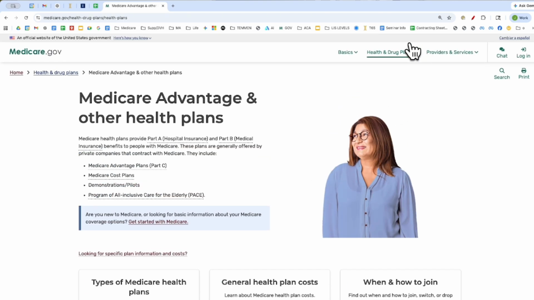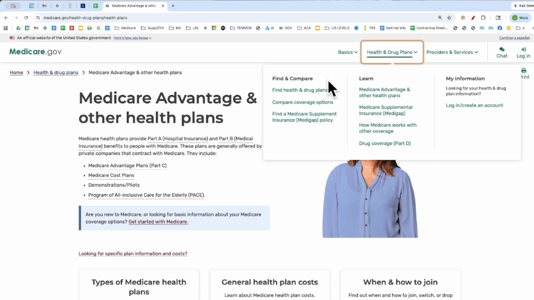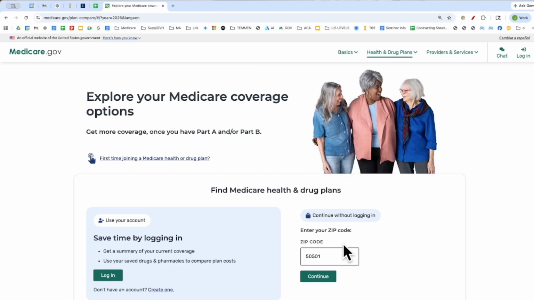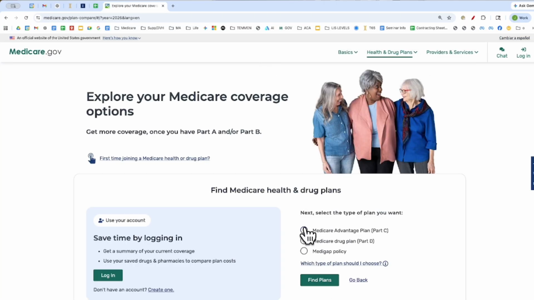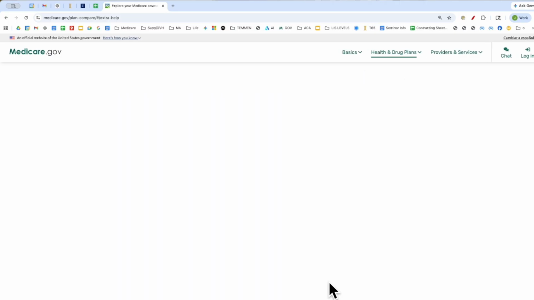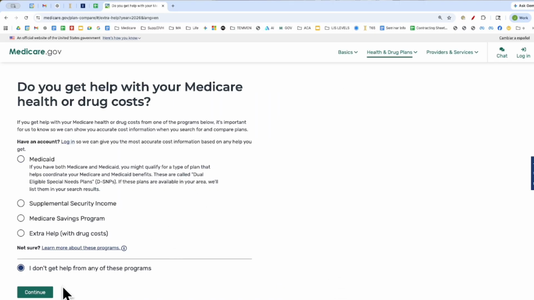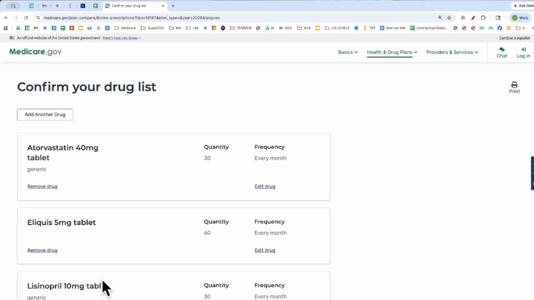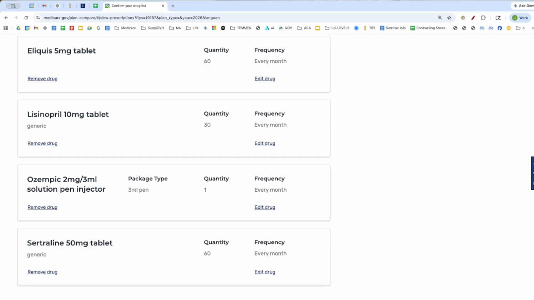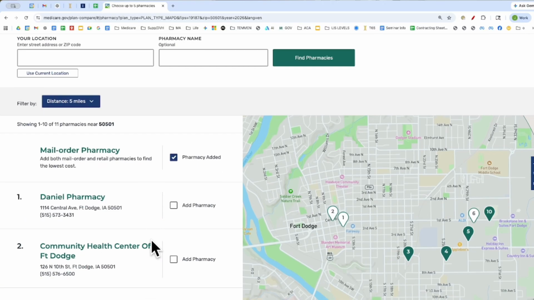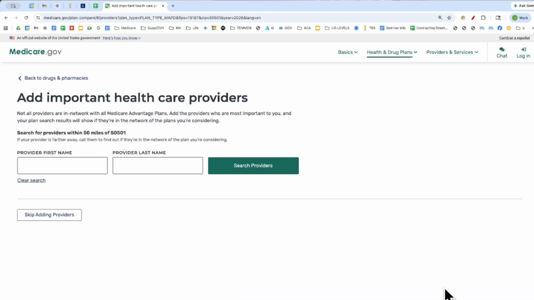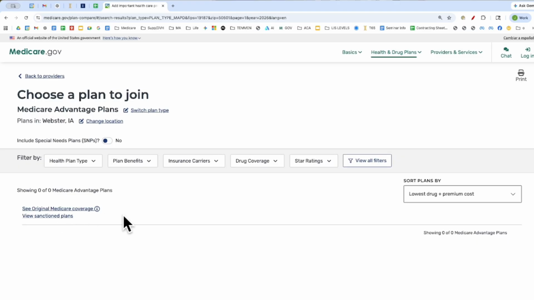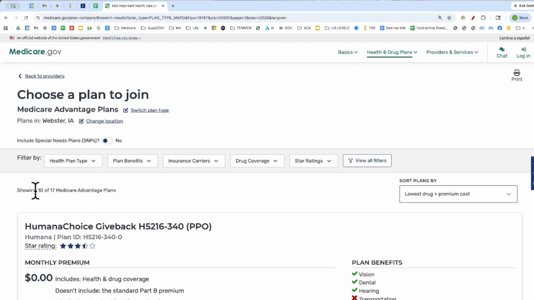Let me see. What did I click? I did not want to click that. So find health and drug coverage. Again, 50501. Medicare Advantage this time. Again, same thing here. I don't get help from these programs. It already has the medications. So same pharmacies we're going to use. Skip adding providers. And this is going to show there's 17 plans with Medicare Advantage.